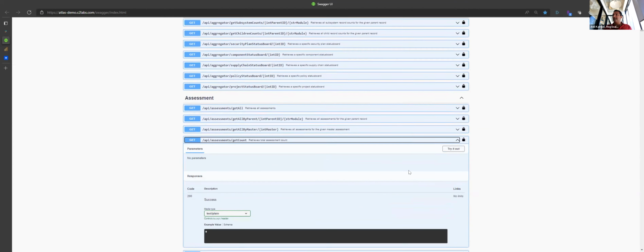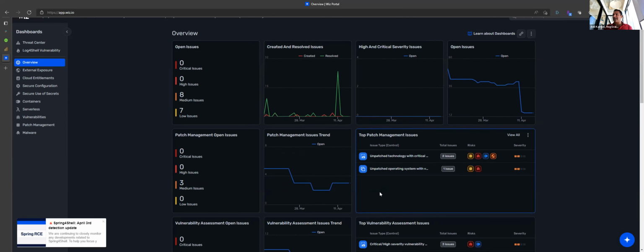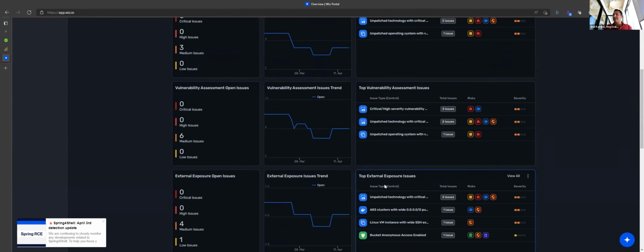I'll give you an example of an automation. This is a technology called Wiz. Wiz is a cloud security posture management tool. You can use any tool; we just happen to have an integration with Wiz. They're a fast-growing cloud security posture management tool. This is actually pointed at our own RegScale tenant, so it is looking at the tenant that you're looking at. You can see the issues that are automatically logged here, and the top patch management issues and vulnerability issues.